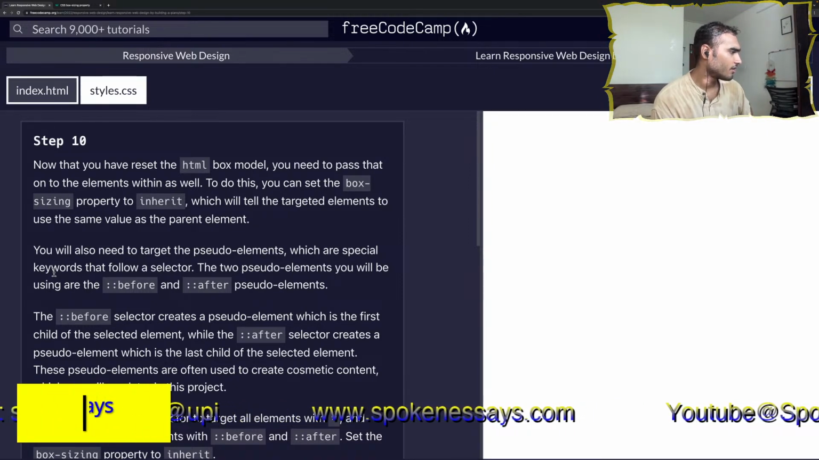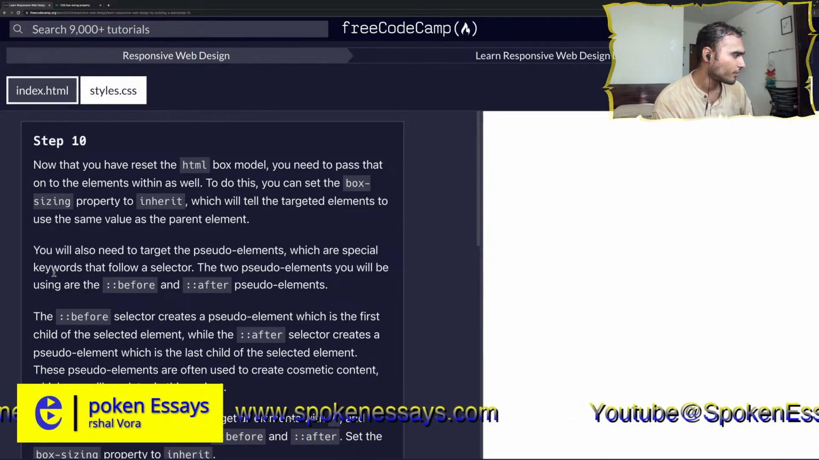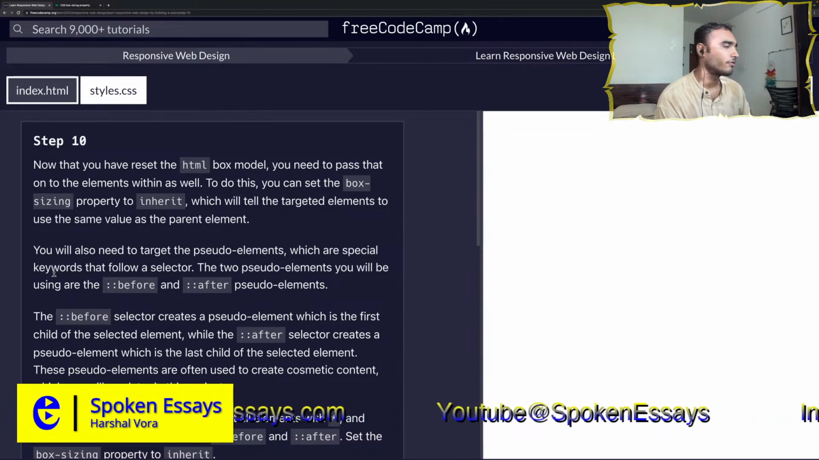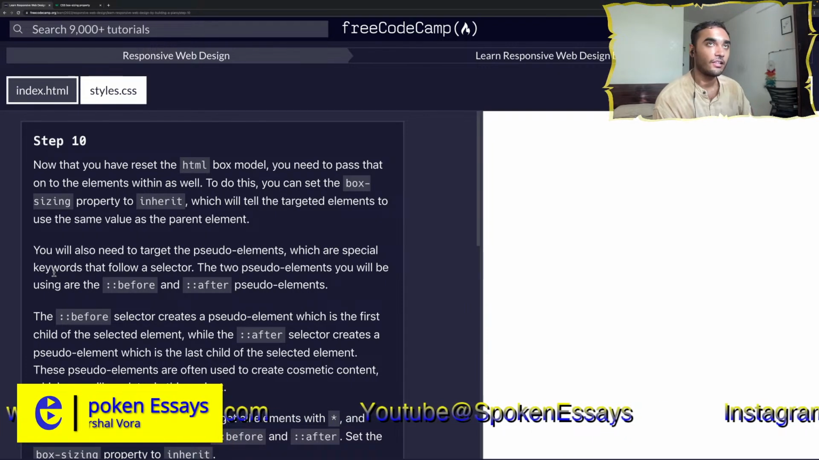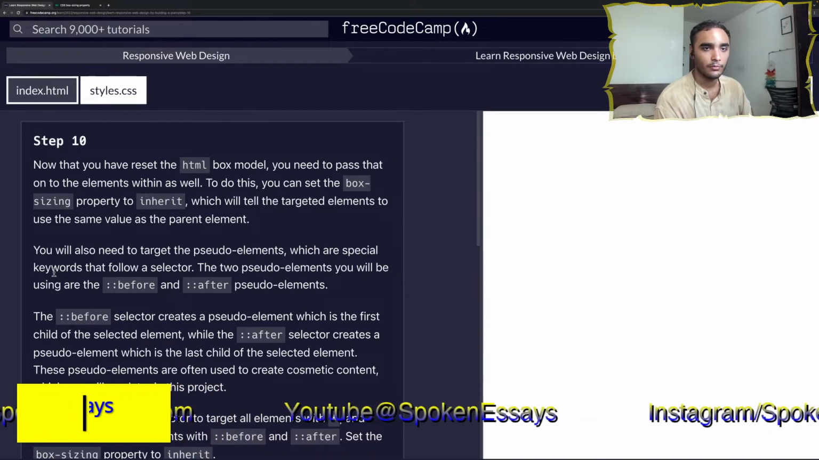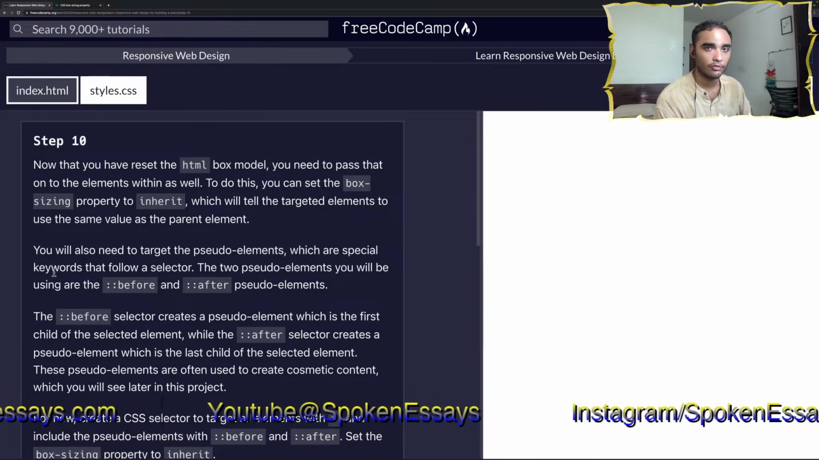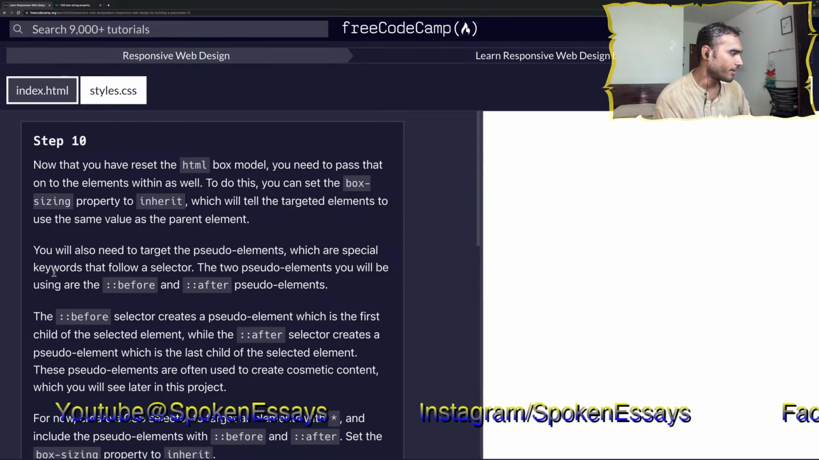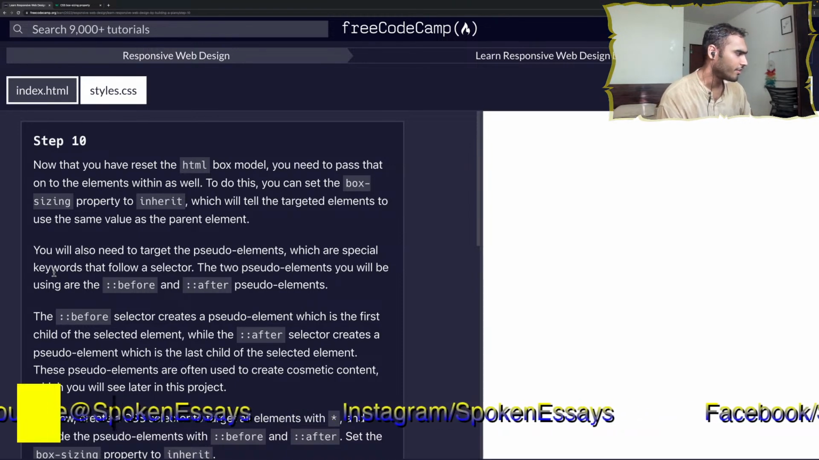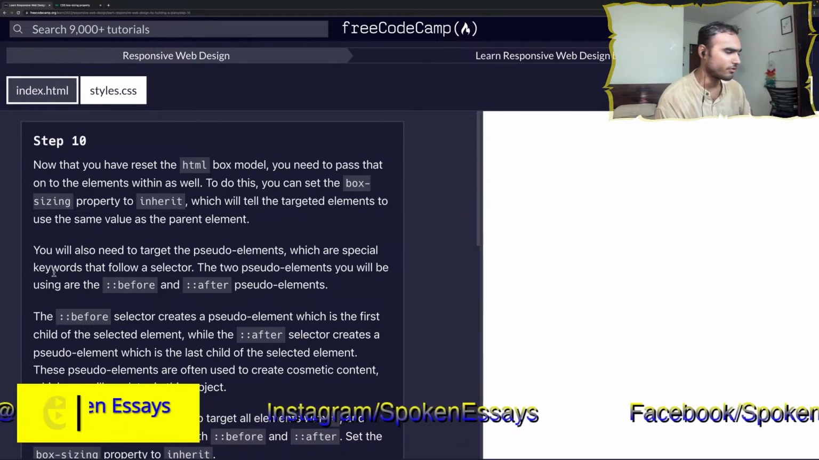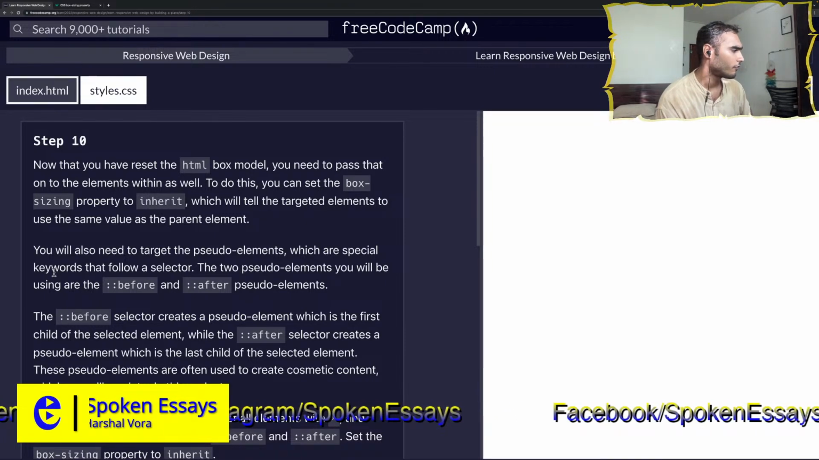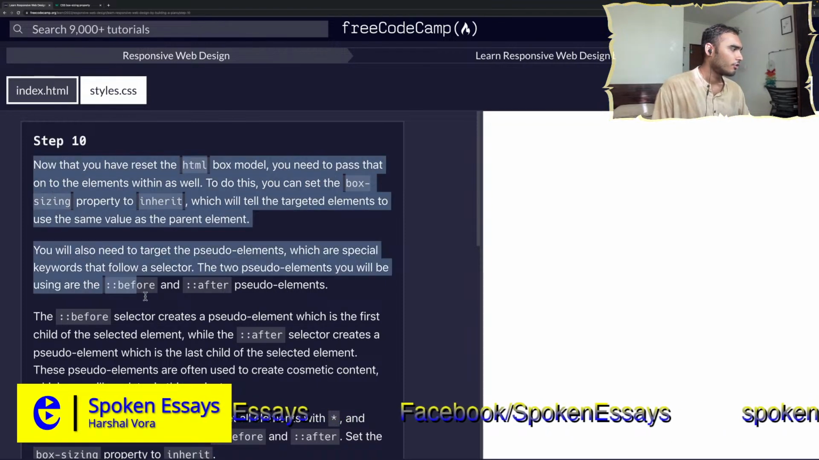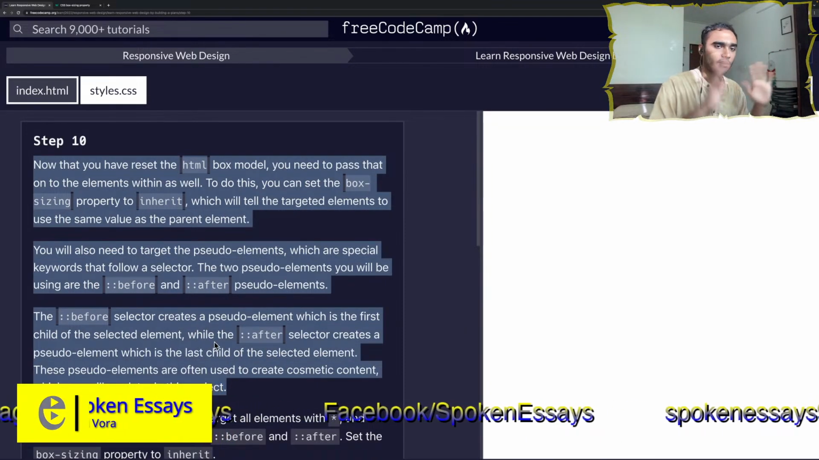And after selector creates a pseudo element, which is the last child of the selected element. So before will take the first value, in my example, and after will take the last value. Okay, these pseudo elements are often used to create cosmetic content, which you will see later in this project. So we'll see that later in the project, nothing to worry about. For now, create a CSS selector. So this is the instruction, but let me explain what this is and what we are doing.